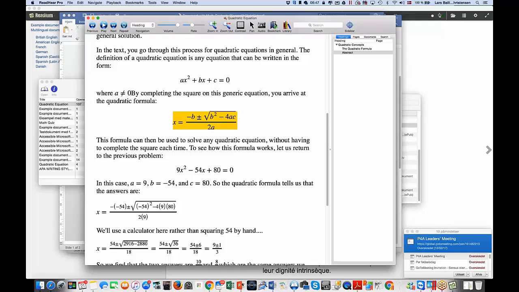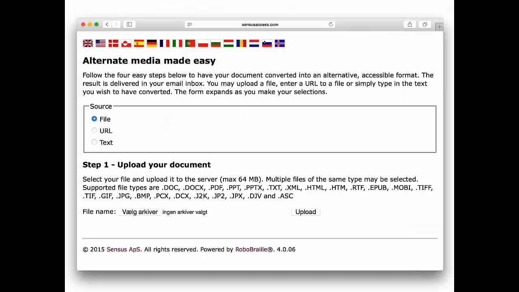So that should give you an idea of how you can use the service to convert inaccessible documents into more accessible content, and it should also show you how you can convert otherwise already accessible material into some quite sophisticated formats. Let me go back to PowerPoint.